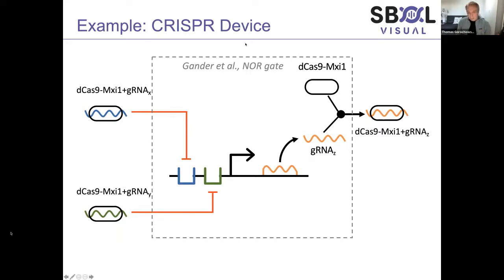So in this case, this was an example of a CRISPR-based device, a CRISPR-based NOR gate, where you have this promoter and it has these two sites or operators upstream of it, which a dCas9 with a specific complementary guide can bind. And so you have effectively this complex of dCas9 with the blue guide interacting with this element, and dCas9 with the green guide interacting with this element.